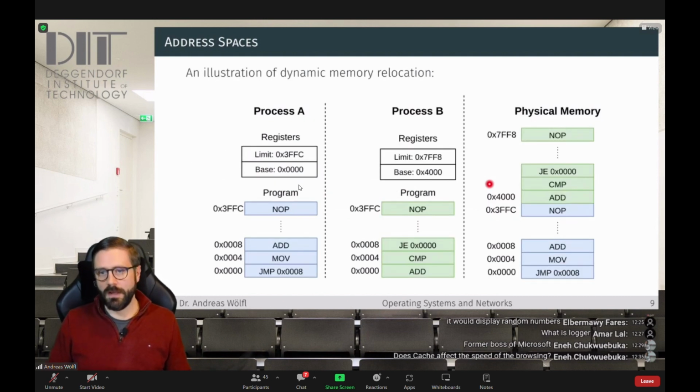The example here: we have two processes, process A and process B. Each of the processes has registers, base and limit. Base means this is where the memory segment starts, and limit where the memory segment ends. So process A ranges from address 0 to address 3FFC. This is just a hexadecimal number. Process B, on the other hand, starts at a base address 4000 and ranges up to 7FF8.